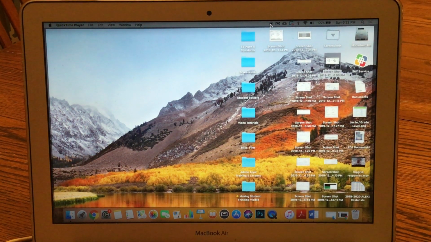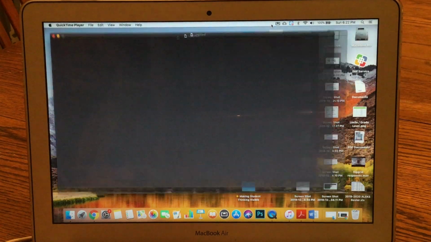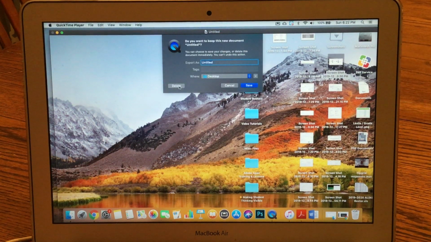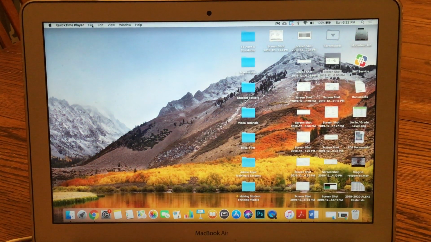So I can see here my thing is black, it's recording. I'm going to click Stop. That's my little quick screen recording. I'm going to close out of that. I'm going to delete it. And then I'm going to start a new one.